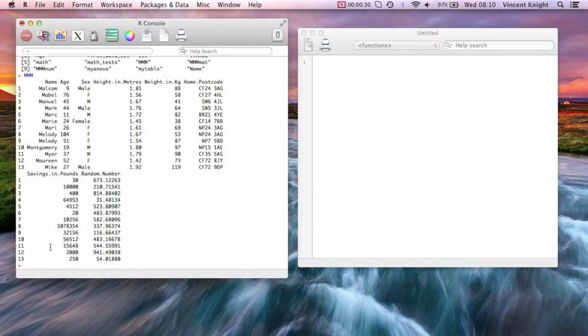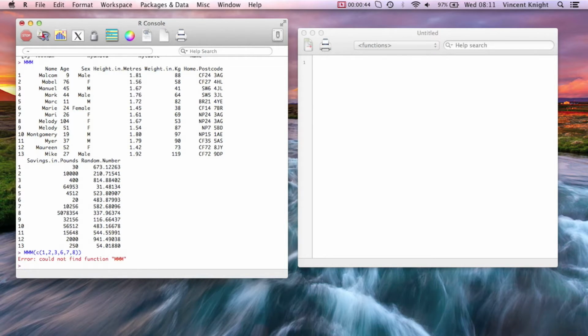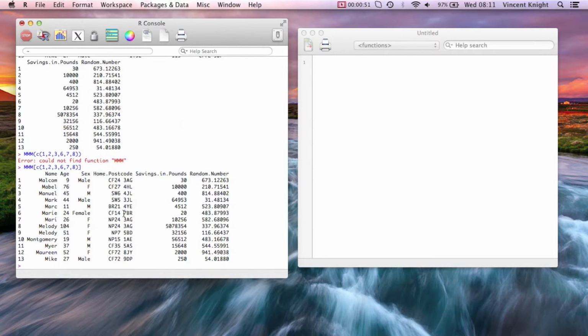Now, if I knew which ones they were, as far as ordering is concerned, I would just simply put down their numbers. So let's say I wanted everything apart from the 4th and the 5th: 1, 2, 3, 6, 7, 8. Whoops, my mistake. It's supposed to be square brackets. If we run that, that's given us everything apart from the 4th and the 5th columns.